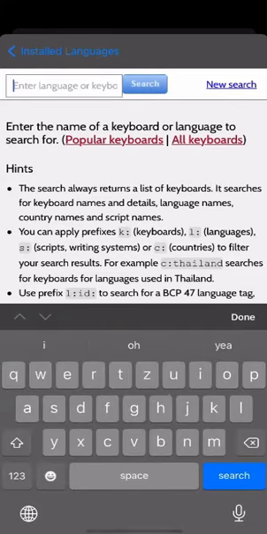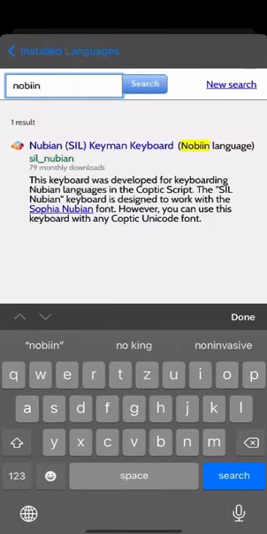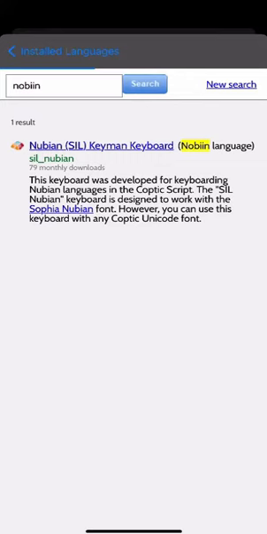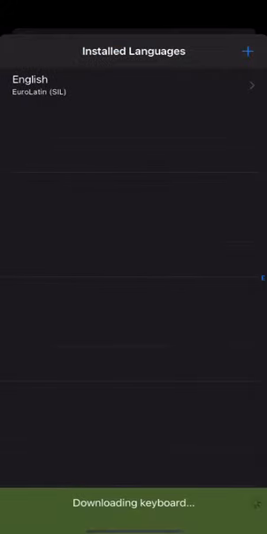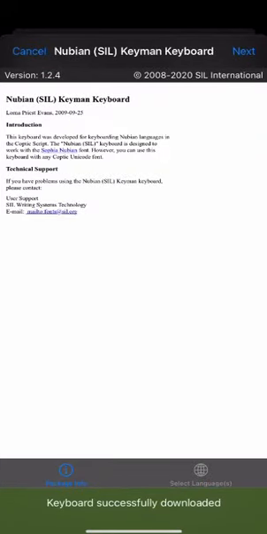Type Nubian into the search bar, and then click on this first link here, Nubian SIL Keyman Keyboard. Tap Install Keyboard, and then once it's downloaded, a screen like this will show up.